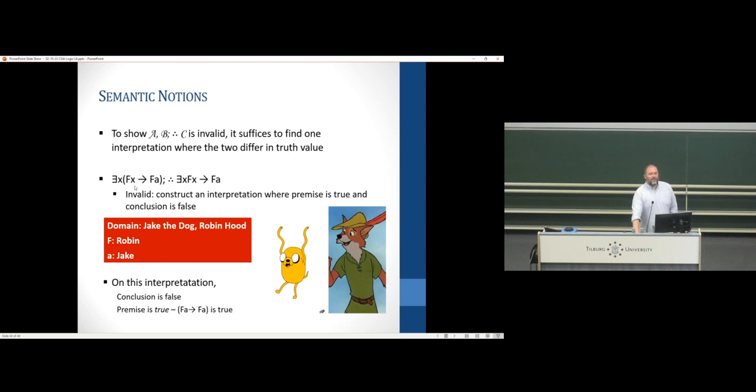The premise is true, because we can pick one thing to plug in for X that will make this conditional true. Who do we plug in? Well, in this case, if we plug in Jake, Jake makes the antecedent false. And if Jake makes the antecedent false, then what's the truth value of the conditional? It's true. So there's at least one thing that makes this conditional true, namely Jake. So the premise is true, the conclusion's false, and the argument is invalid.